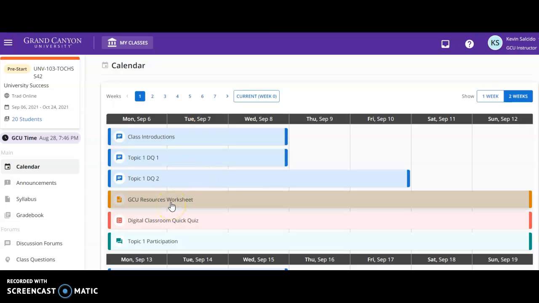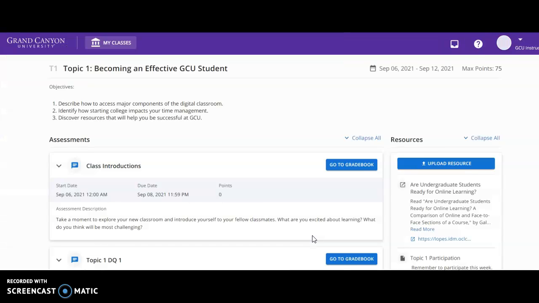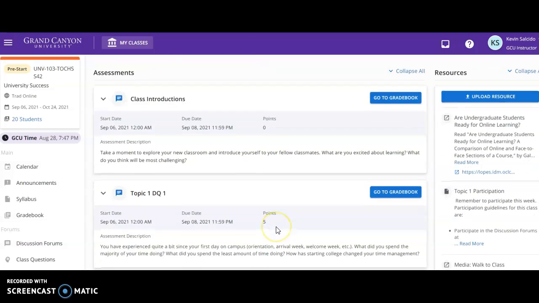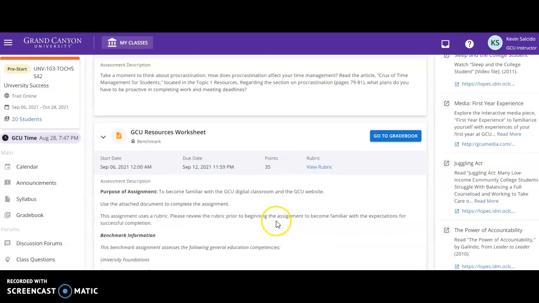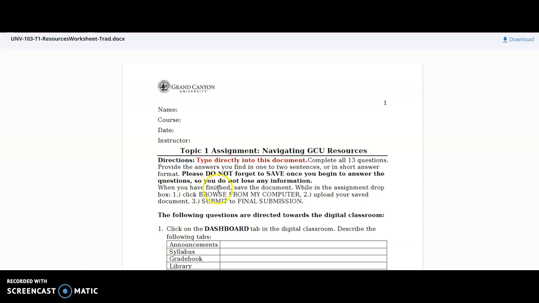So for this week, and if you click on it, it might take you to the topic like this. I'm not sure, but if you happen to come to this area here, just note that I'm trying to get you to go to the GCU Resources Worksheet. Now, if you click on it here, it's going to take you to an area where you might not be able to type in. It's just a worksheet. You'd have to download it. If that's the case, you'll just download the worksheet so you can type on it, and then you save it to your desktop and you submit it whenever you're ready.